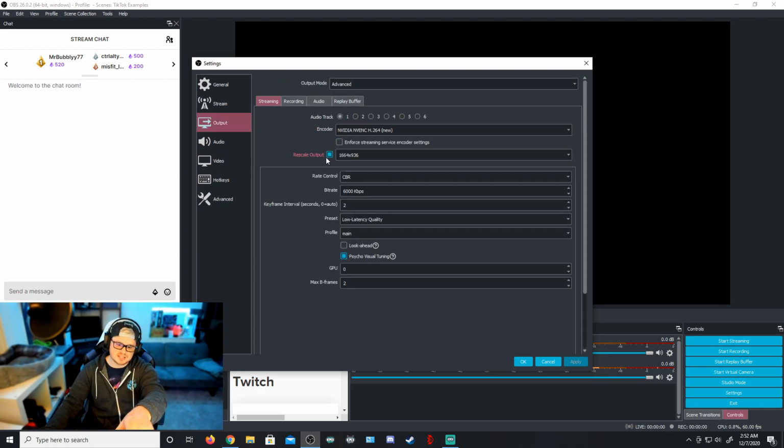Back in output, I'm gonna click rescale output and I'm going to decide what output resolution I want to put out to Twitch. I use 1664 by 936. It is the resolution between 1080 and 720. It's a nice happy medium between the two. But test your own setup. Make sure that your internet can handle the resolution that you want to stream to.